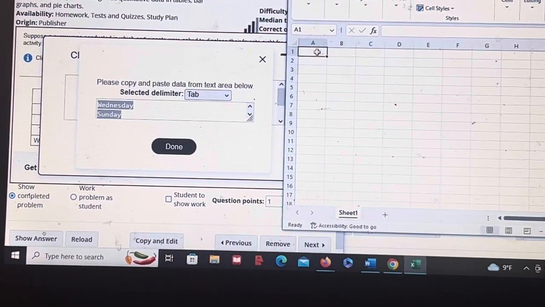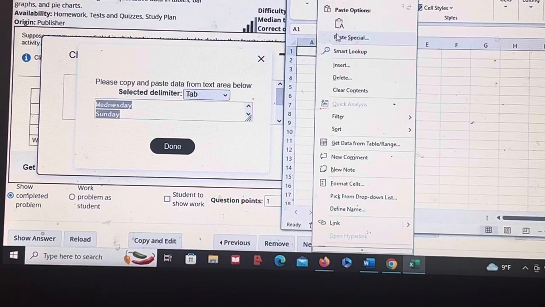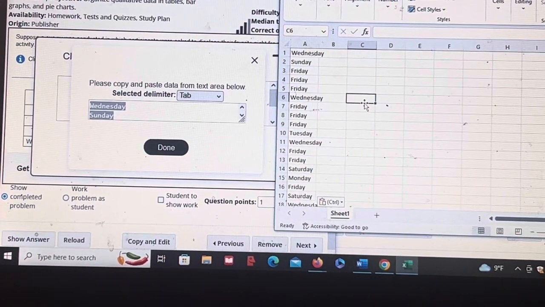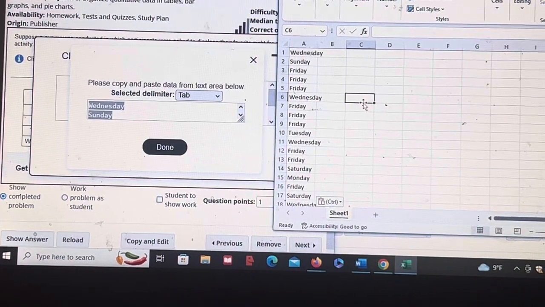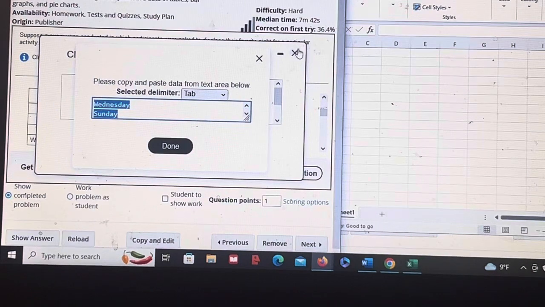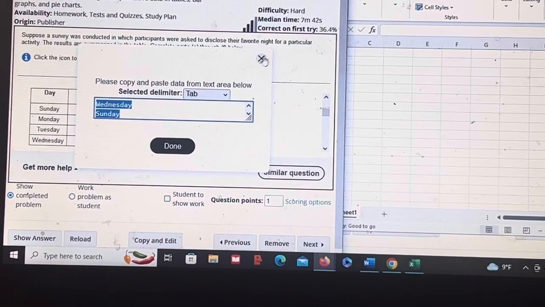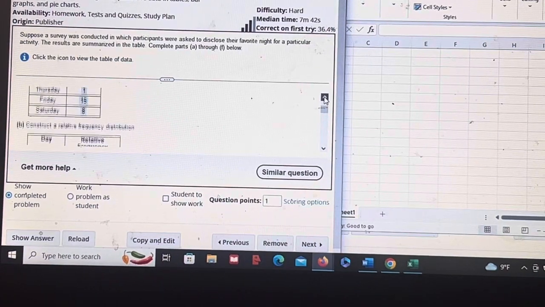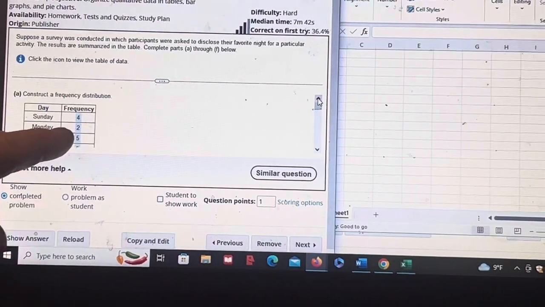All right, and let's see if we can paste it on here. And there you go. So there's all our days of the week. And so we need to make a frequency distribution of this. So let's come over here and get this off. So we want a frequency distribution.